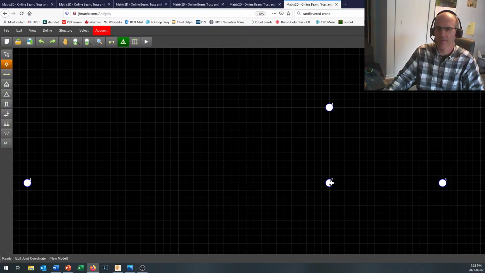Keep in mind that every one of these nodes has to be at least 70 millimeters, or in the way we're setting this up, 0.7, 70 millimeters apart from each other.